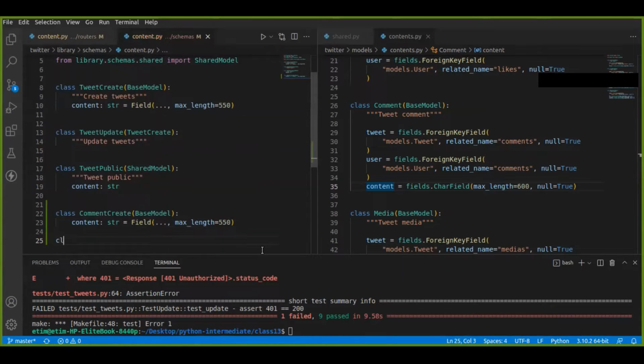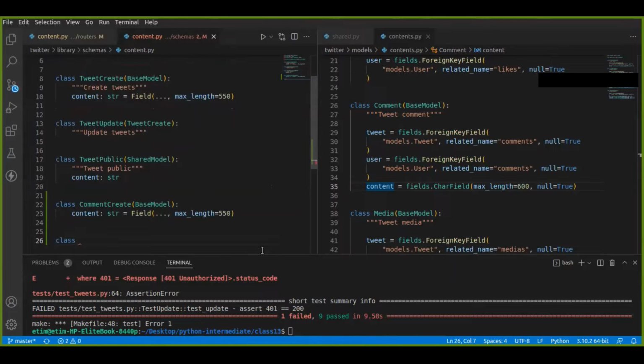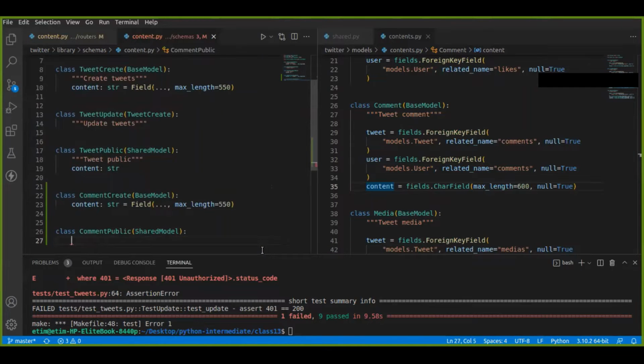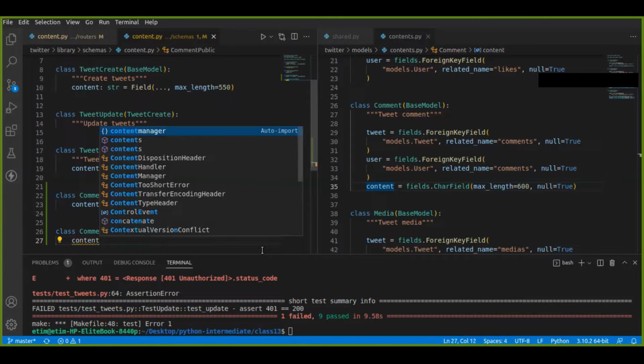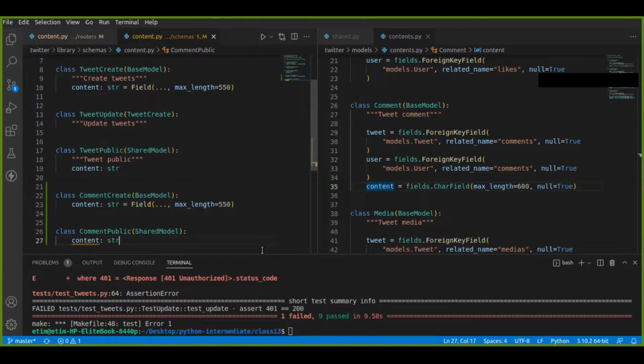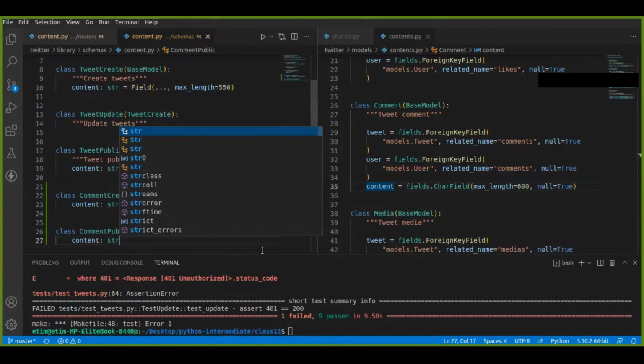Then we also need another data schema for CommentPublic. Class CommentPublic. And this one is going to inherit from SharedModel. All I want to return is the content, which will be a string.